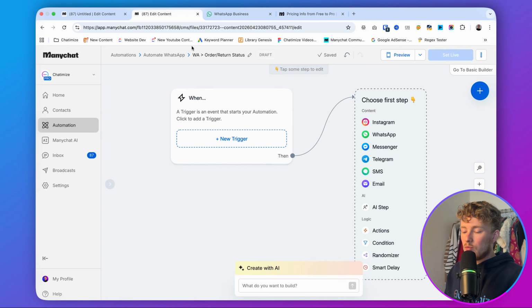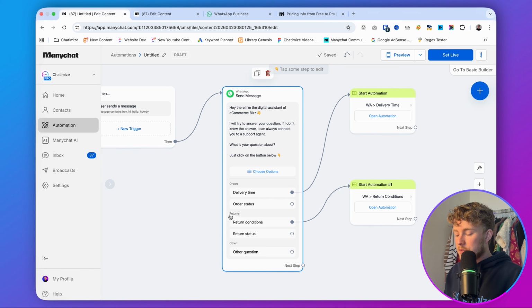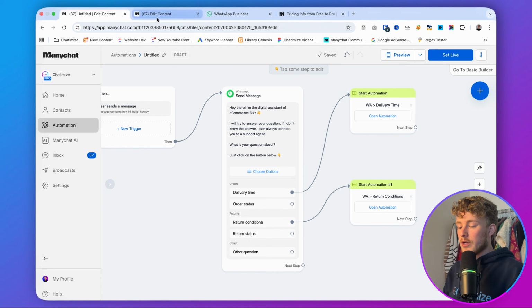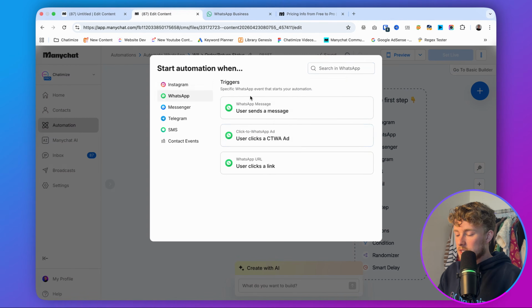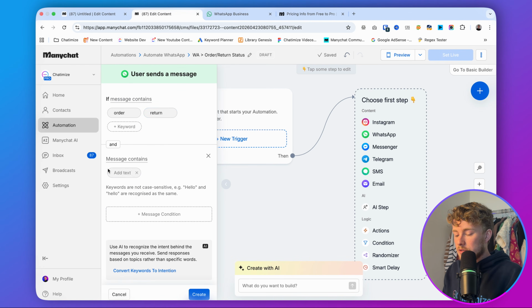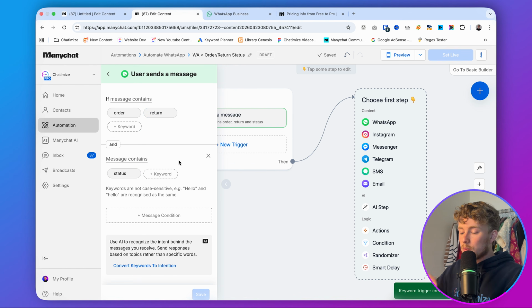Because for order and return status, for both of these options, we basically need to get the same information. We just need to get their email and we need to get their order number. So you don't have to create separate automations for this. You can just create one automation for it and then reuse that for both options. So in order to do that, we are going to add a new trigger, WhatsApp. And this will be if the message contains order or return and the message contains status, then we want to trigger this.